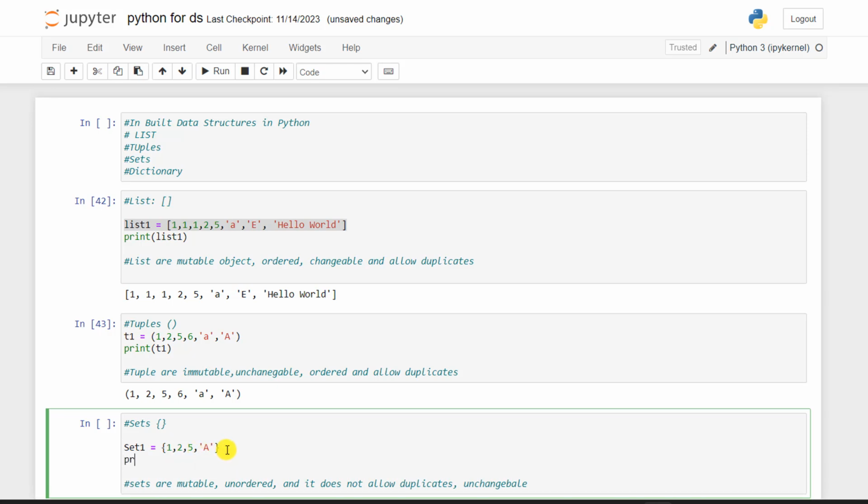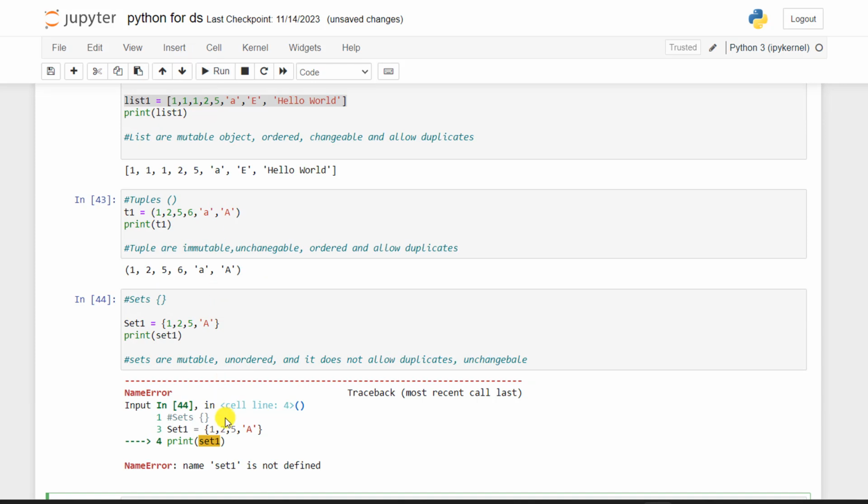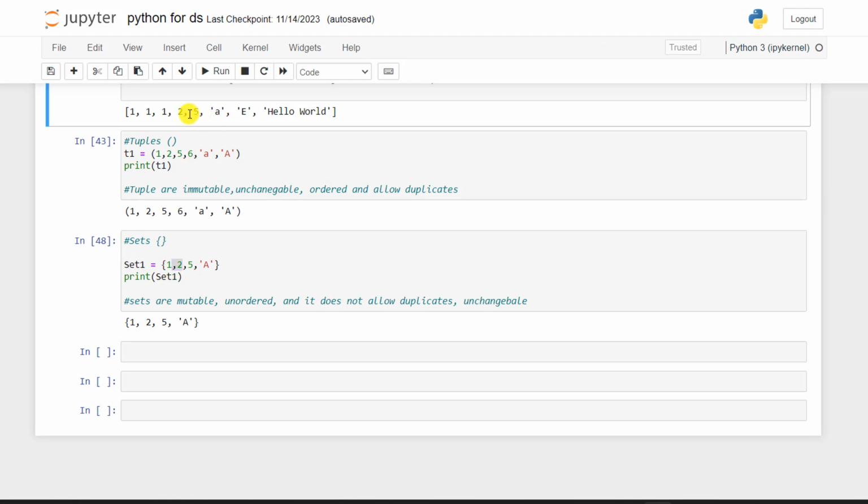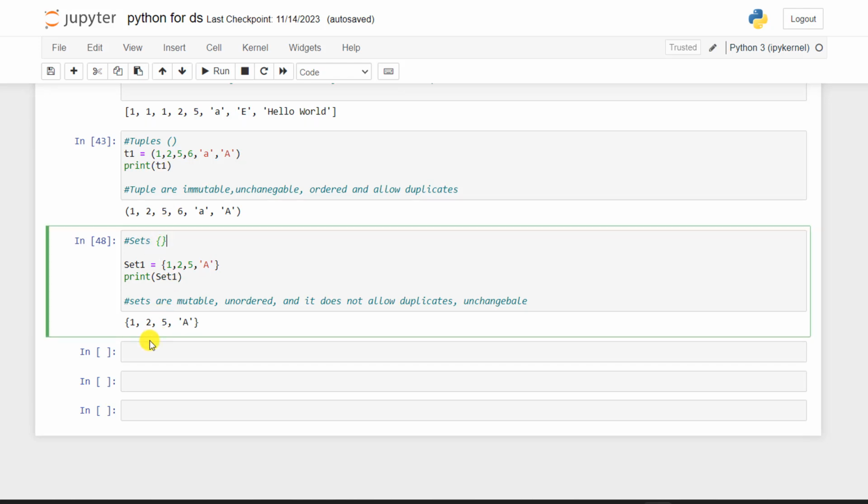If I just print set1, it will give me this particular order, right? So here we can see the elements of this particular set. So sets are mutable, unordered, and do not allow duplicates, and they are unchangeable because the position of these elements is not fixed in a set. It is fixed in the list because it is ordered, right? In tuples also it is ordered, but in a set it is not. Okay, so please go through the notes, and that will be enough.